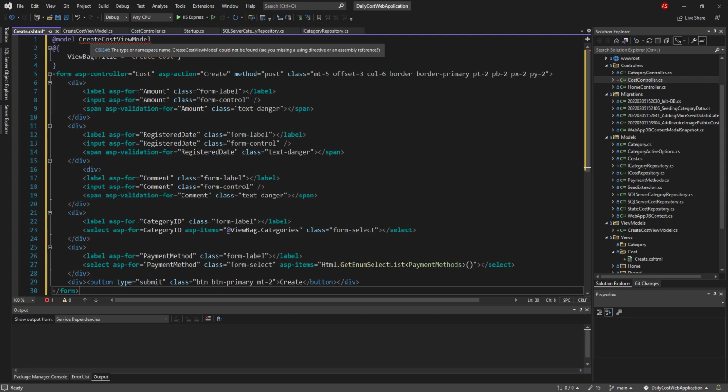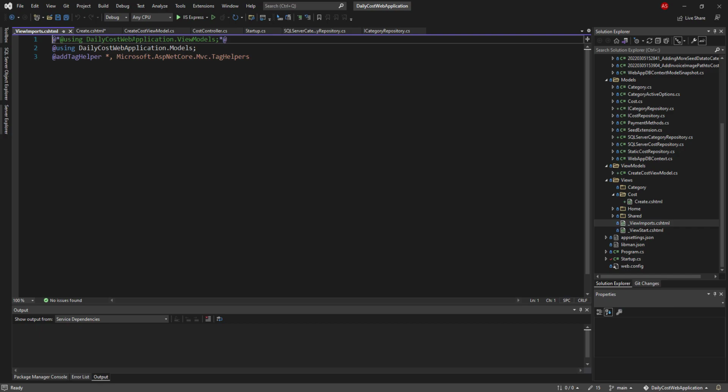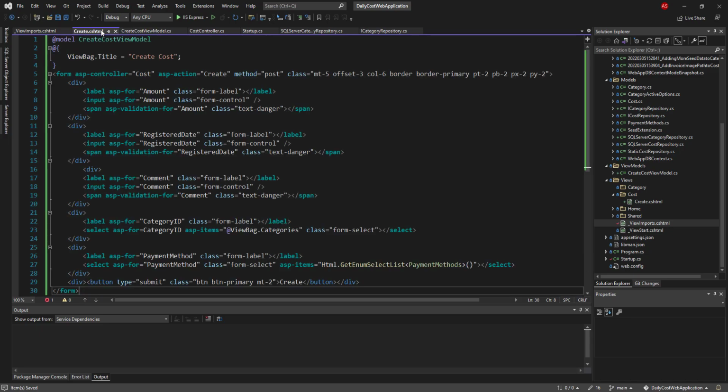As you can see, CreateCastViewModel needs its namespace, because if you remember, I disabled the path of the view model inside view imports. I go to view imports, activate this line again and save it. And you can see inside the create view, I don't need to mention the namespace anymore.